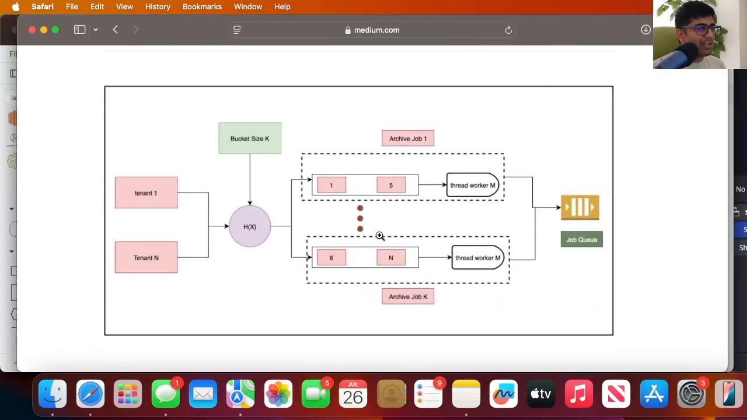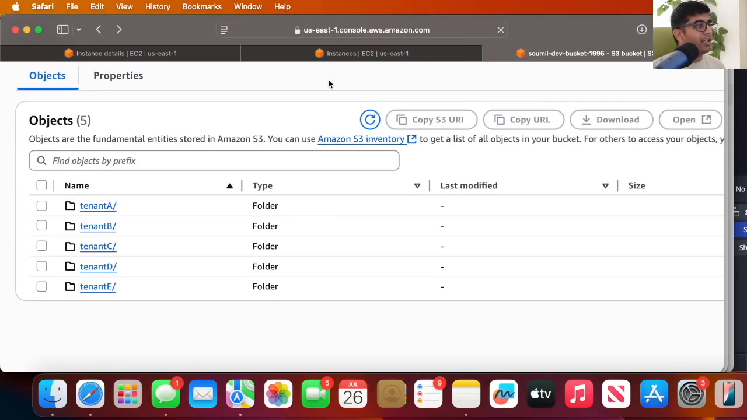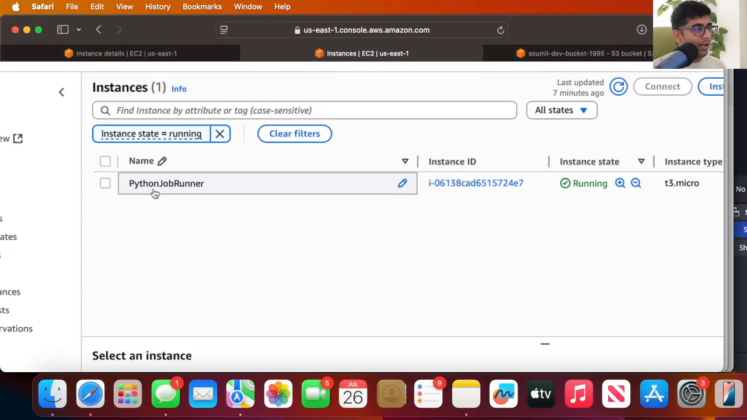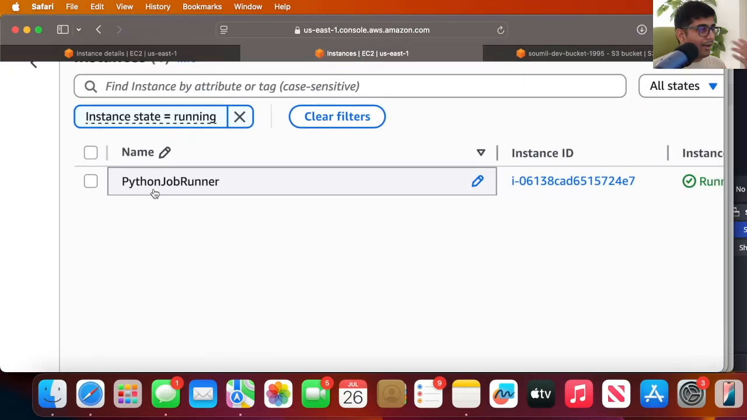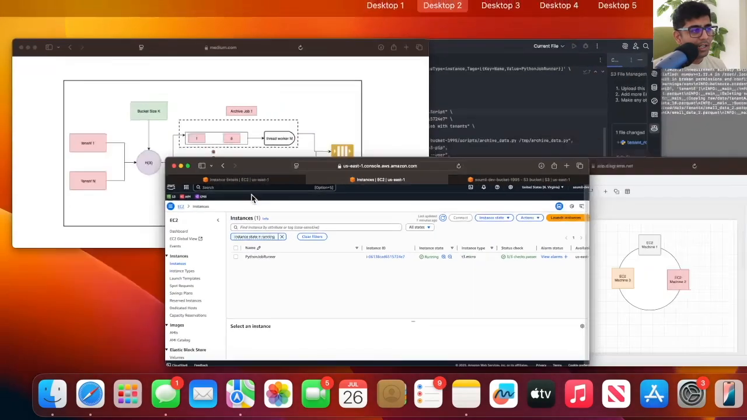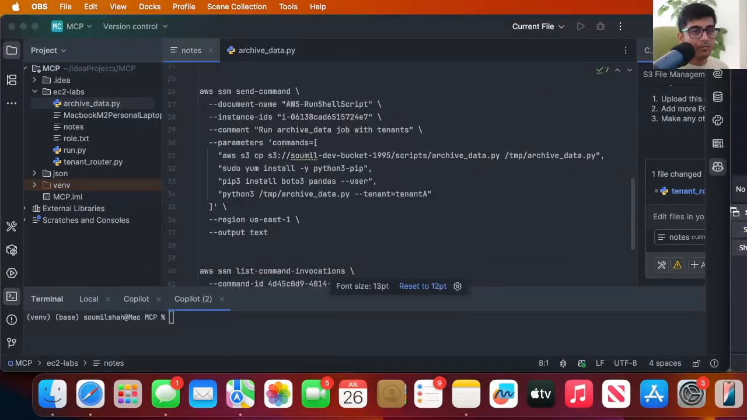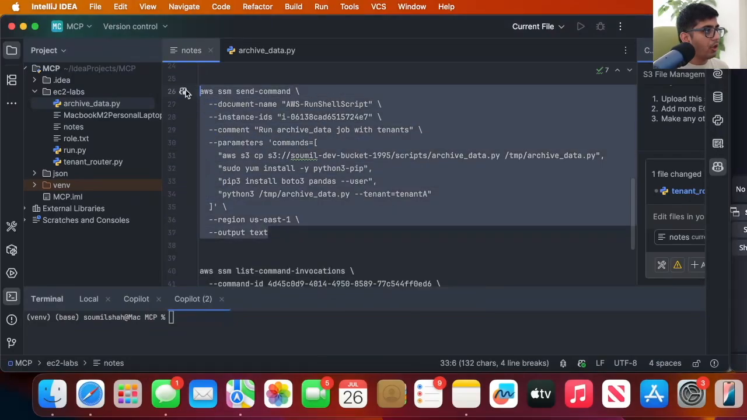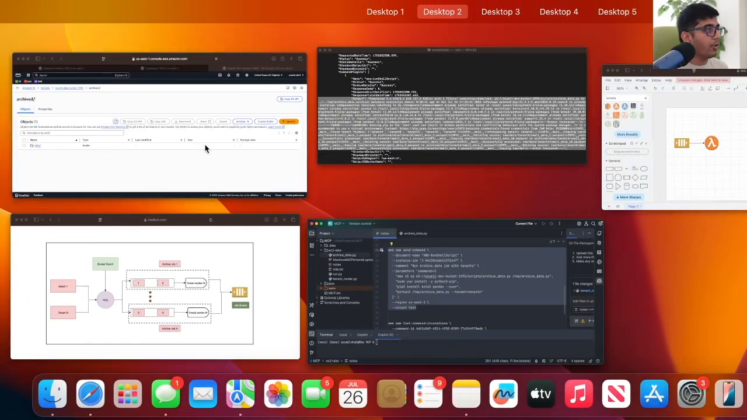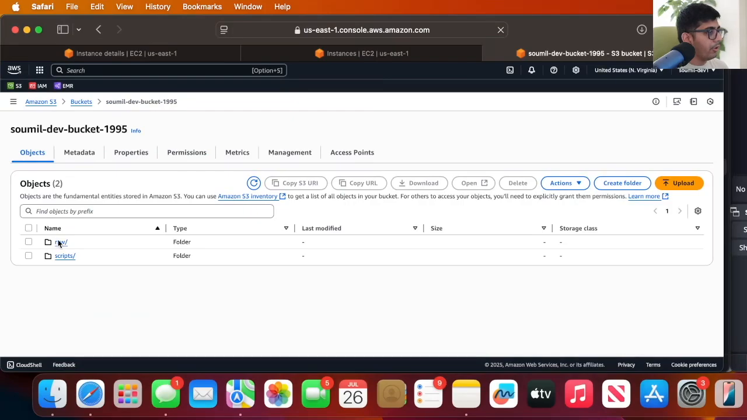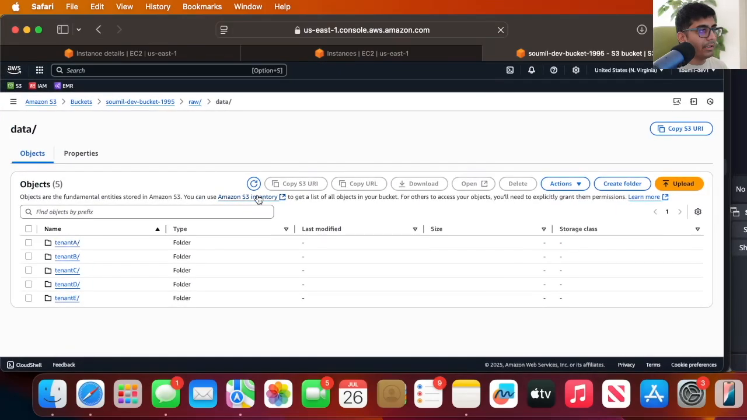So let me show you a very simple demo. I have a simple EC2 machine spun up. Again, you can have 10, 20, 30 EC2 machines, however many you want to add. But again, I'm just showing you the concept over here. So let's copy the job, and if you go to S3 here in the main bucket, you can see we have raw and we have multiple tenants here.